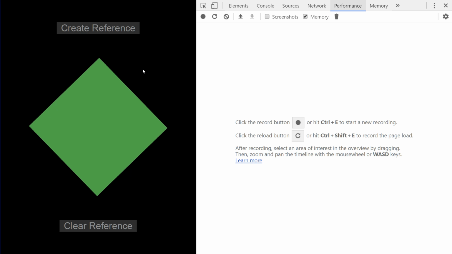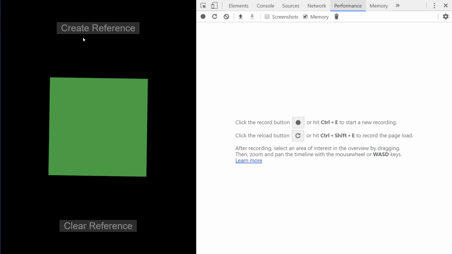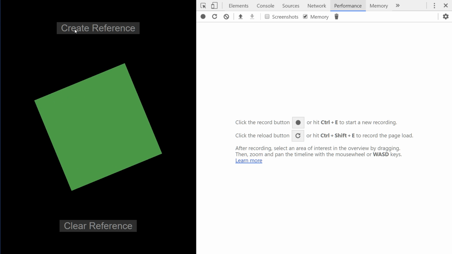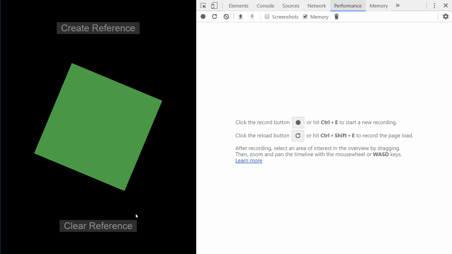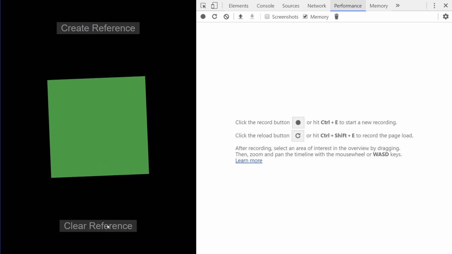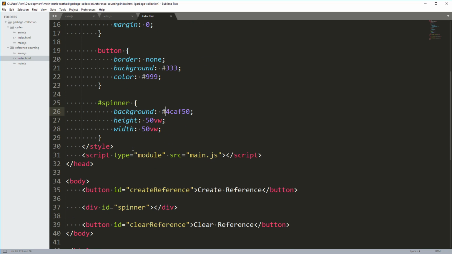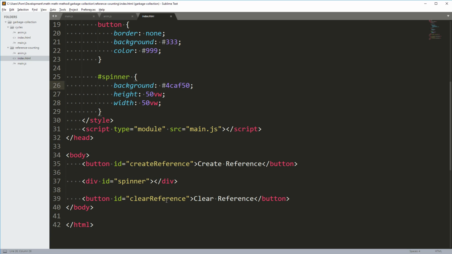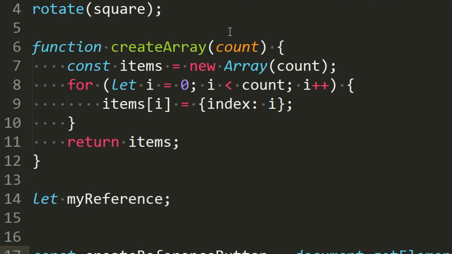Here we have another little fun project. It is a green square circling around, and this project will create a reference to a big object when I click create reference, and will break a reference to a big object when I click clear reference. So in here, some CSS to set up the style, and then we have the buttons and the spinner. In main, I have a function that creates an array of a certain size, and it just creates an object with an index property in it. So we just basically create some data that takes space.